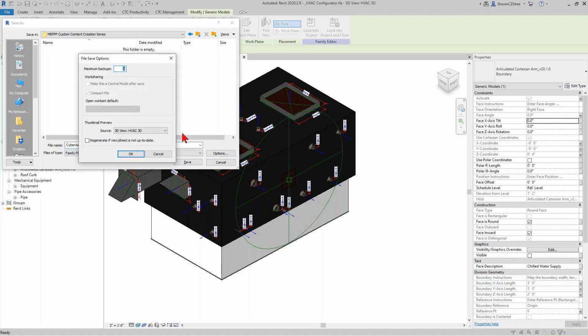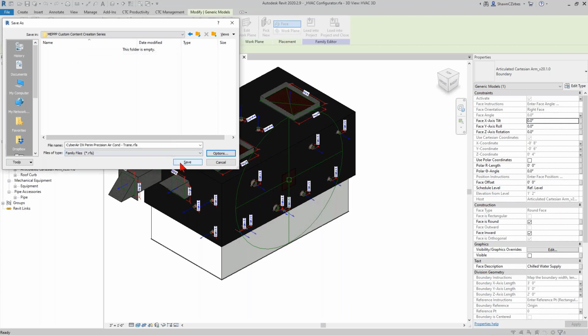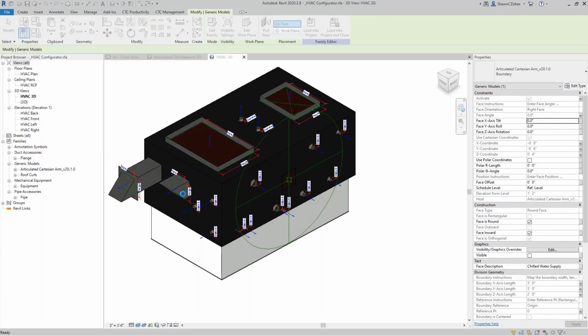I'm also going to go here into options. Every single time you edit a family out of a project, it defaults to 3 backups, and I don't like that. So I'm going to make it 1 backup, and I'm going to have my source view set to my default 3D view sitting here. I might update that a little later on. Go ahead and save this.